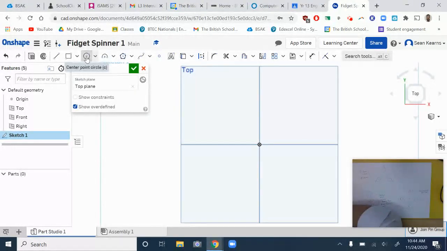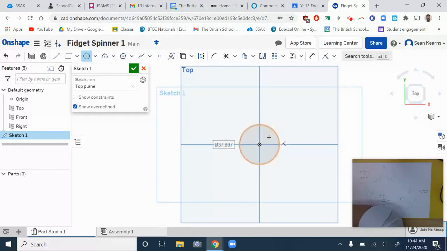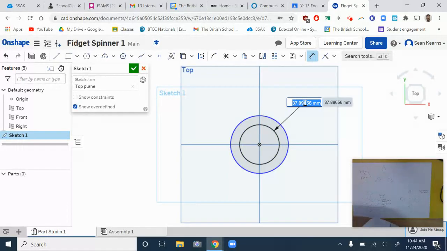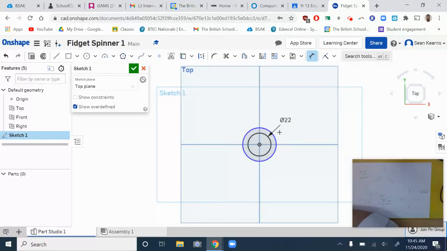First things first, we're going to draw our center circle where the ball bearing would be. I'm just going to make that any size at this moment in time. And I'm going to put another one out here. This is going to be the main material. I'm going to put a dimension on it. So using this dimension tool, I'm going to select the inner circle, and that needs to be 22 millimeters.